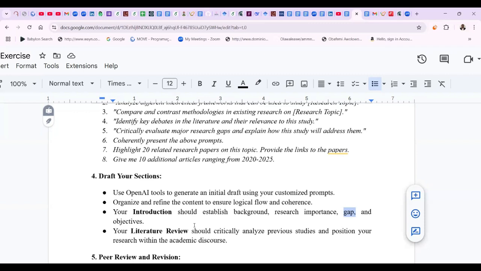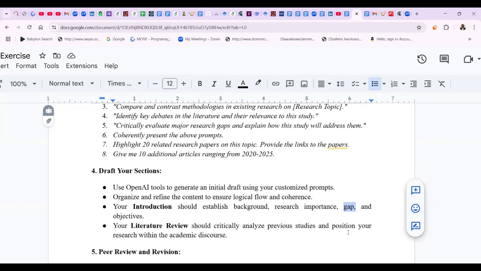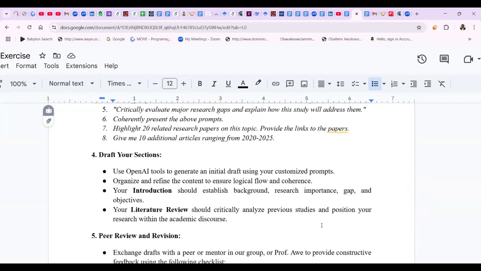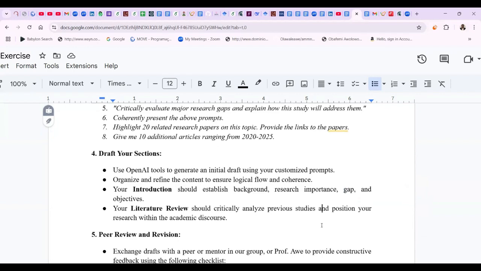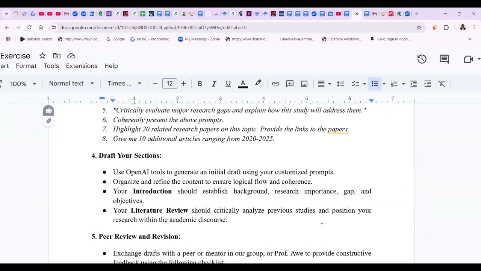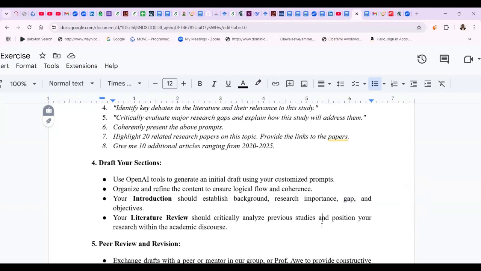Then in your literature review, make sure that it critically analyzes previous studies and positions your research within the academic discourse, something that is worth reading. I've shown you examples. I've sent papers to you, personal papers to you. Why should you read my paper? And we're going to examine more today. Right. So after doing that, maybe you have a collaborator, a co-author that you have been assigned to. We can assign that today.